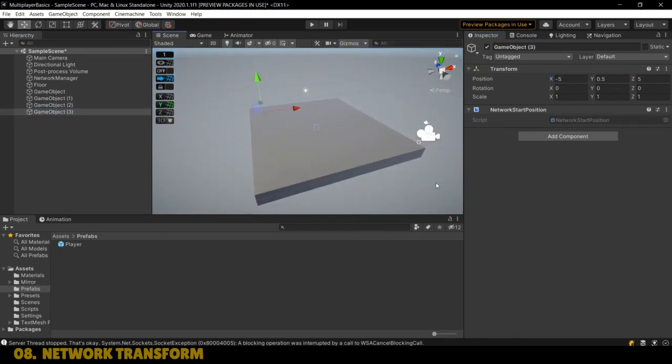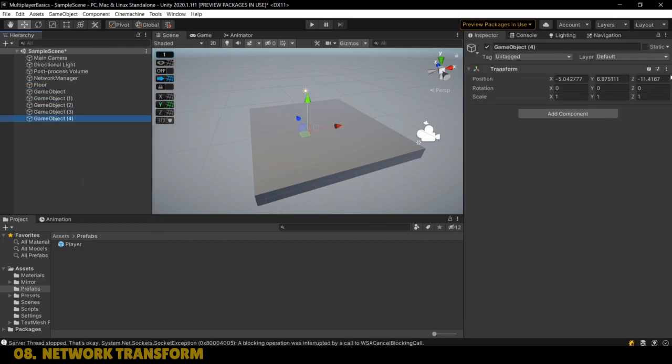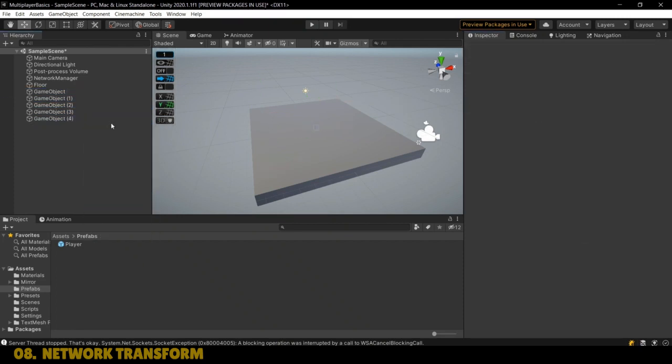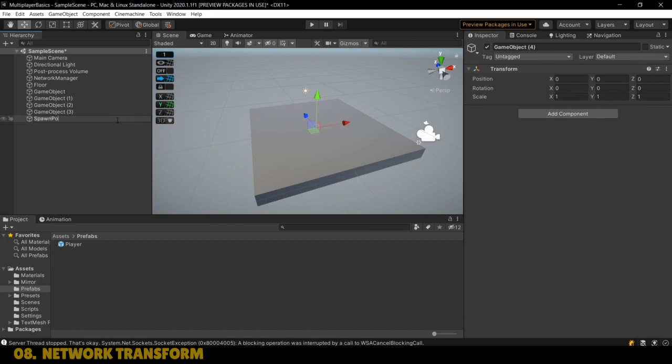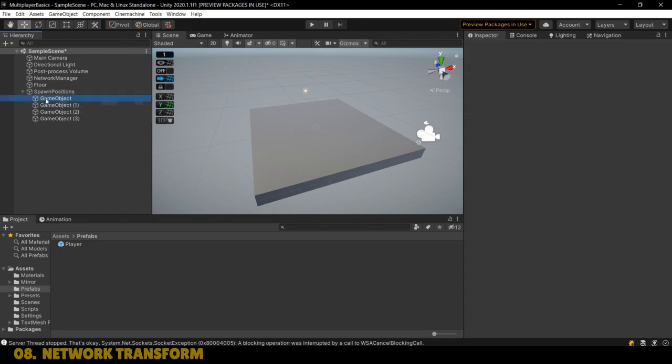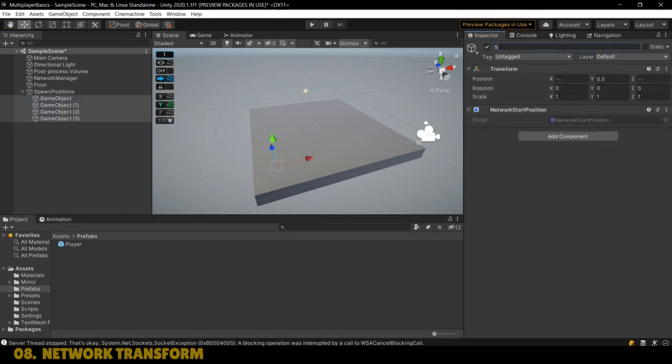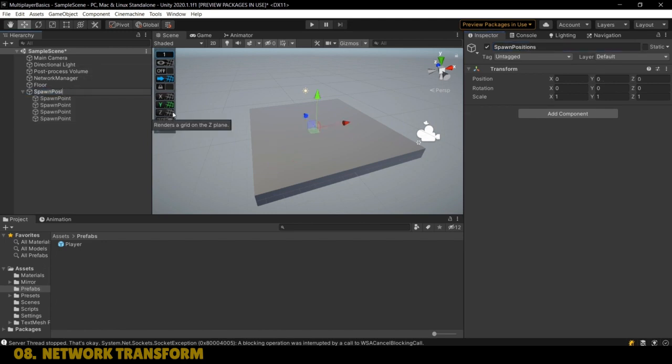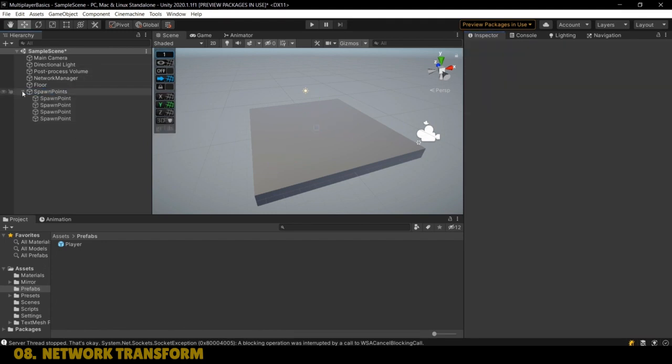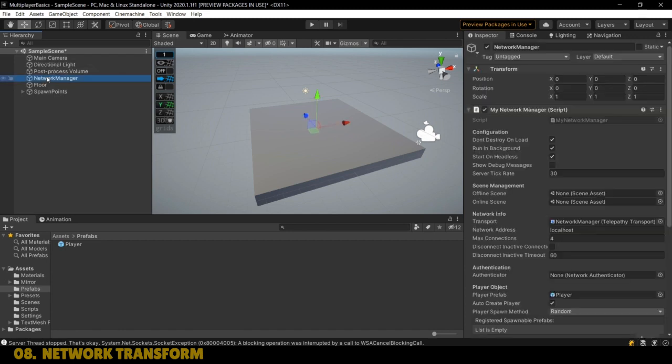So I've now got these 4 objects, 1, 2, 3, 4, these 4 different spawn points, all with these start positions on. And I'm going to just organize them in an empty game object called spawn positions, and shift select them and drag them in. And I'm going to leave them, well, no, actually, let's rename them spawn point. And then this can be spawn points.